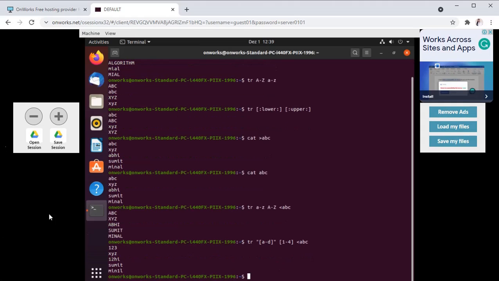See here, with the help of this command, one set of characters is converted into another set of characters. Now a is replaced by 1, b is replaced by 2, c is replaced by 3, and d is replaced by 4. See, a is replaced by 1, b by 2, c by 3. Here there is no d, that's why 4 is not here. So in this way we can replace one set of characters with another set.